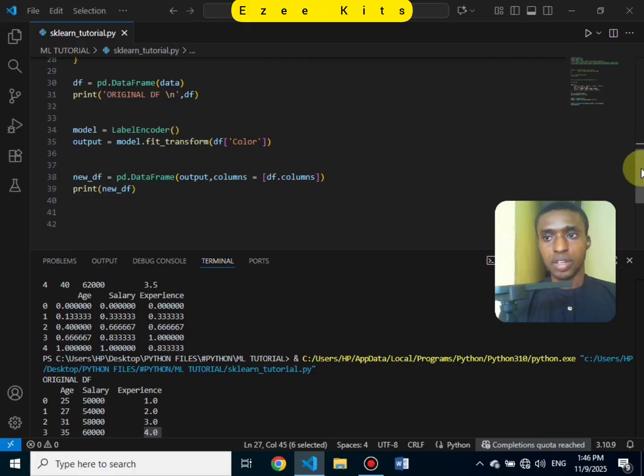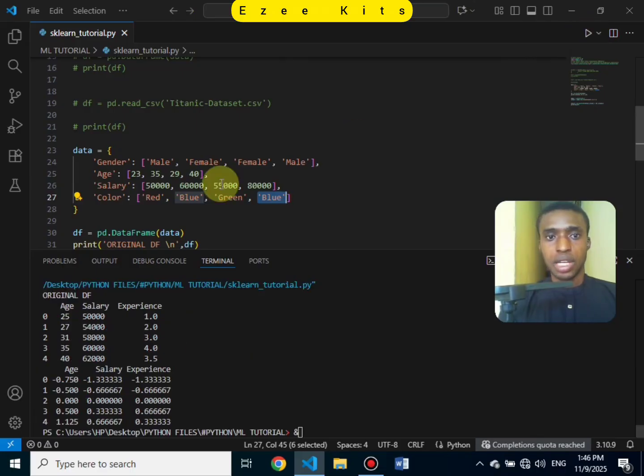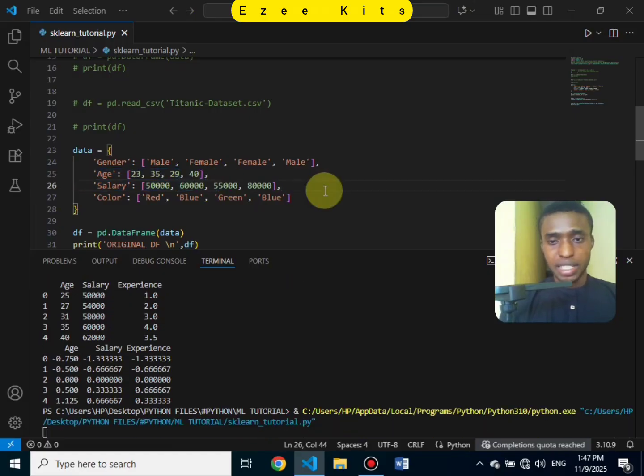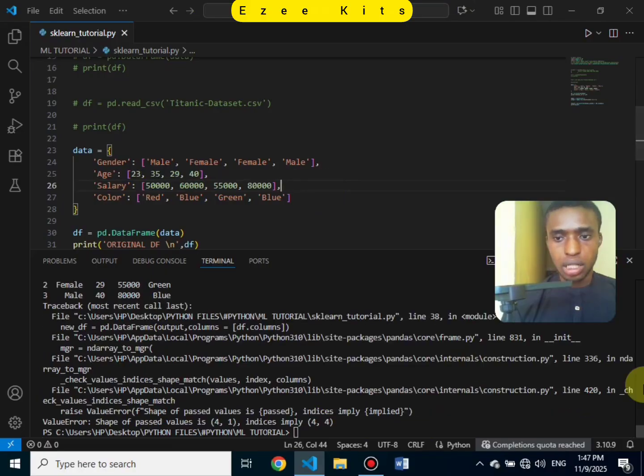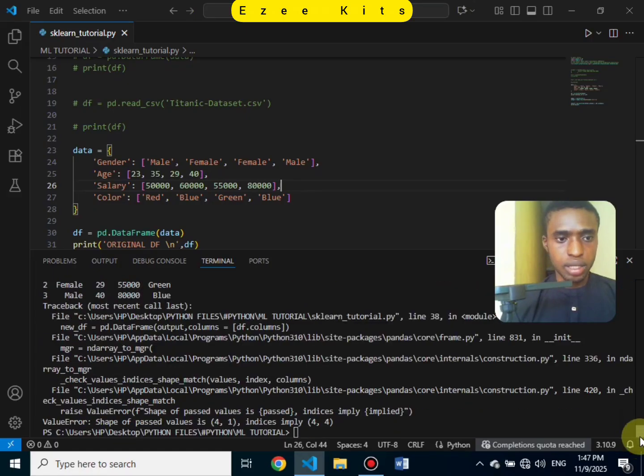Remember that we'll focus on this of the color. You can focus on this of the gender. You can also focus on the age, salary, it doesn't matter. It's still going to give it a particular numerical value. We tend to have a little bit of a problem when we run our original data frame. We have a shape of passed value. Passed value is 4.1, which is 4, and then index is already just 4.4.